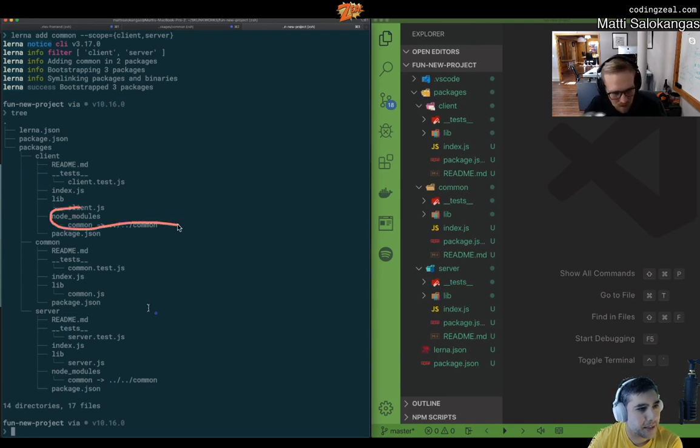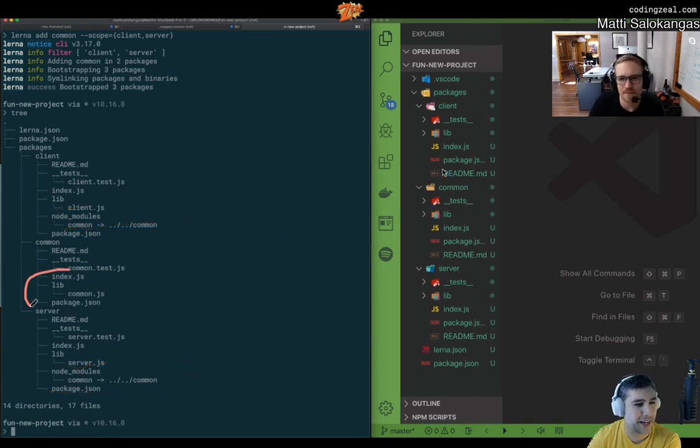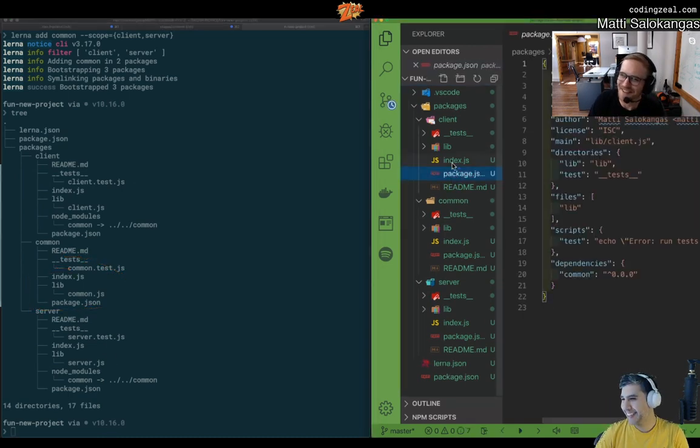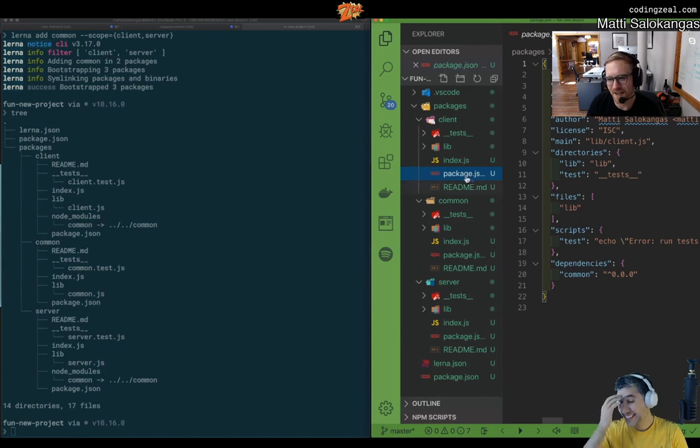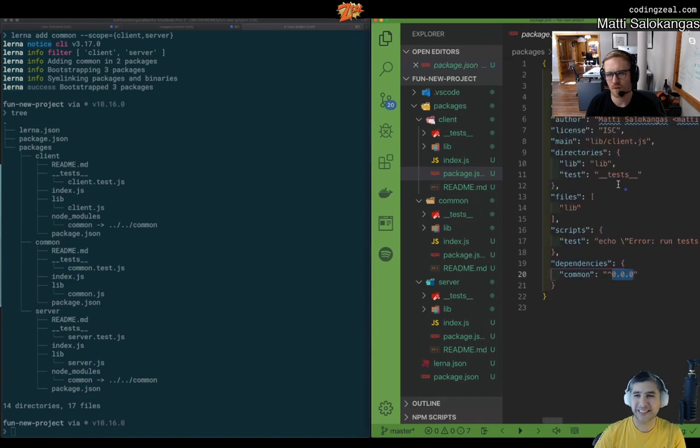Right there and right there. And then, like you said, we don't have a symlink in common to itself, which we definitely don't want. And then in dependencies, if we look at the client package.json, you'll see that the common dependency has been added with the correct version. Everything's version 0.0.0 right now. Nice.